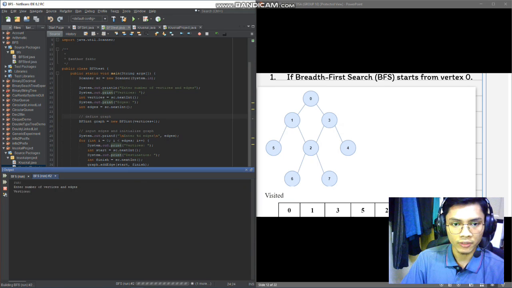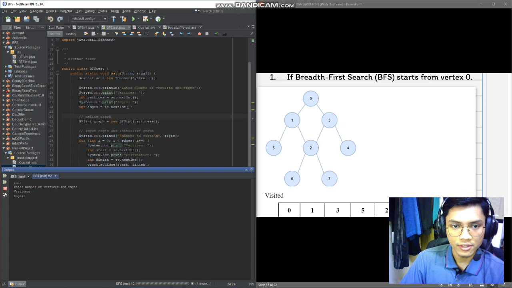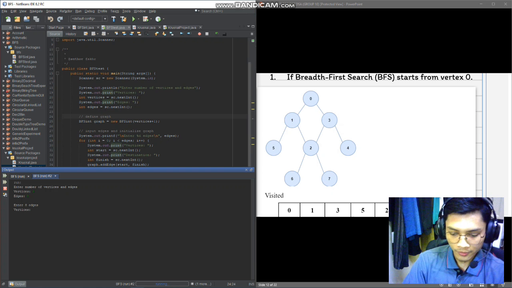So for this graph, we have 8 vertices, and the edges are 1, 2, 3, 4, 5, 6, 7, 8, so 8 edges. For the first edge, we will input 0 to 1, and so on. We will input these to draw the whole graph in the Java.